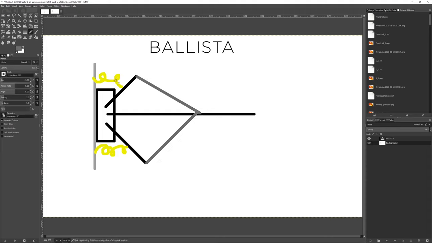The springs would gain energy, and then once you reach the very back, like right here, you would release the springs and the ropes, and you'd have your bolt loaded, and it would fly on the barrel, and the bolt model would fly as well.